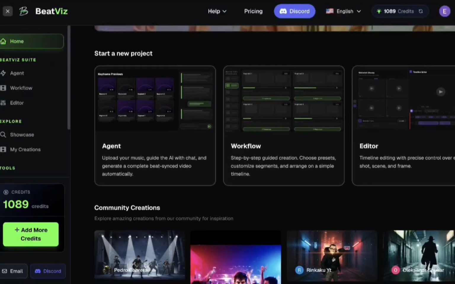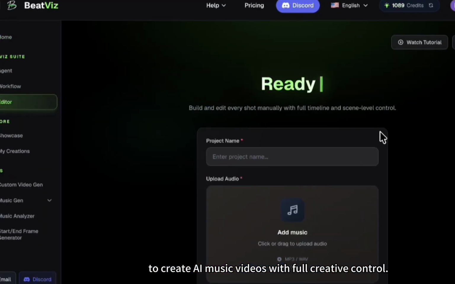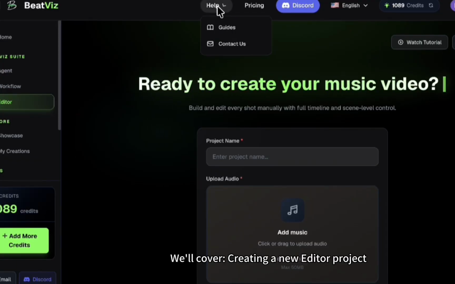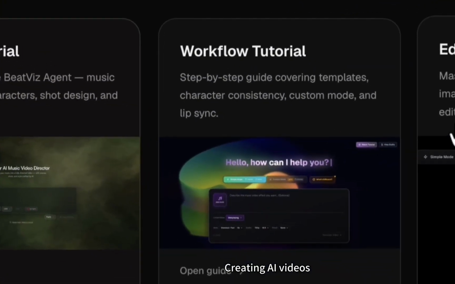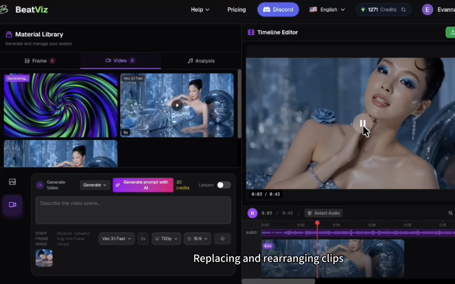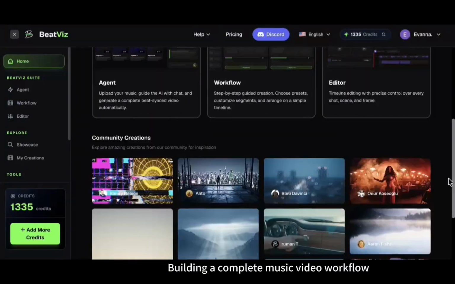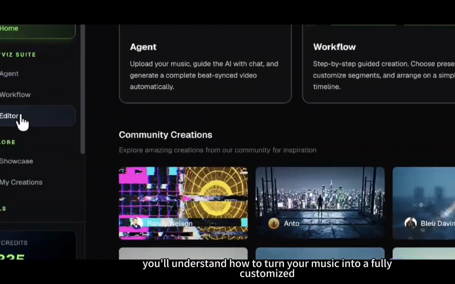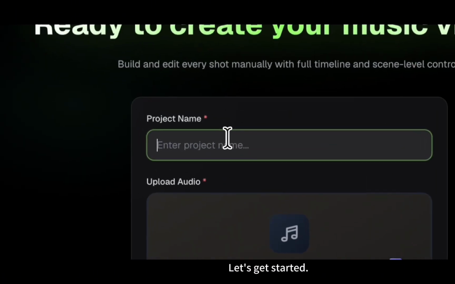Welcome to BeatViz. In this tutorial, you'll learn how to use Editor Mode to create AI music videos with full creative control. We'll cover creating a new editor project, generating first frame images, creating AI videos, organizing assets, editing on the timeline, replacing and rearranging clips, building a complete music video workflow. By the end of this tutorial, you'll understand how to turn your music into a fully customized AI music video using BeatViz Editor. Let's get started.